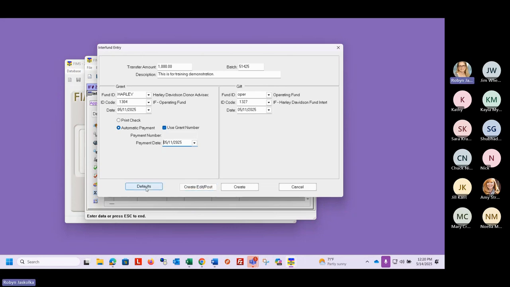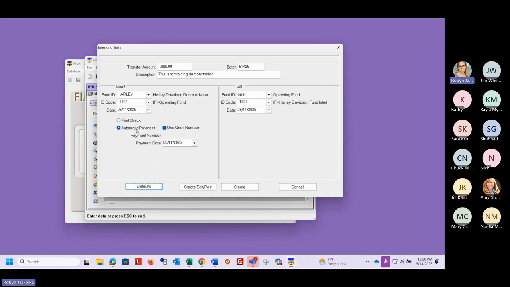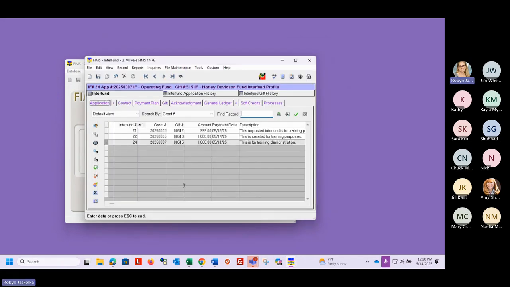Now the defaults. Let's say that this is an interfund transfer that you do on a monthly basis. You could actually save the defaults, and next time when you come in to create a new interfund, you can just pull it up and load the selection. So this is a nice tool if you don't want to have to type all this information every time you come in here. That is the default. All right, I'm going to click on create and we're going to create this Interfund.